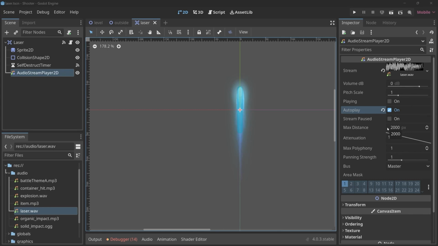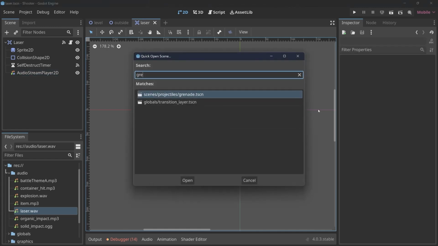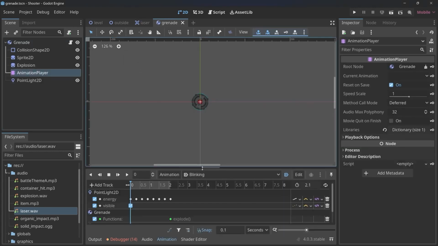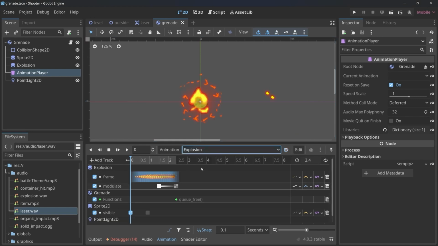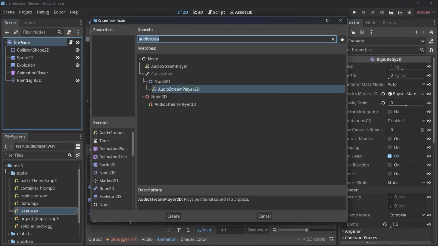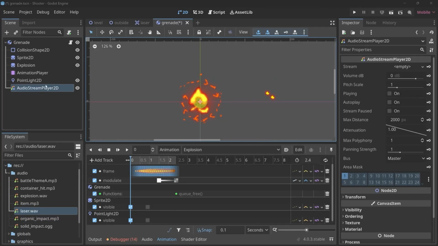Although there are two particulars that you do want to be aware of. Number one, if you are using an animation player, for example, if you want to work with the grenade. There we have an animation player, and I want to play a sound once we have an explosion. For that, first of all, we have to add an audio stream player. The position here is also important, so this needs to be a 2D one.